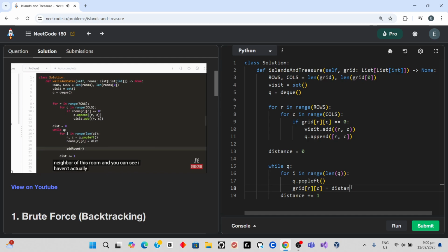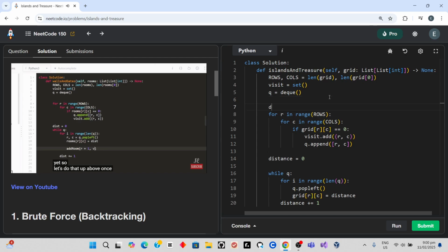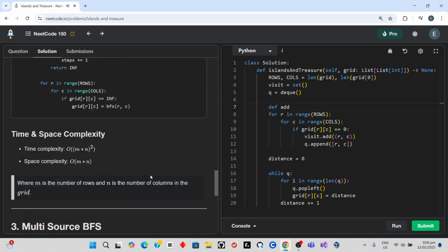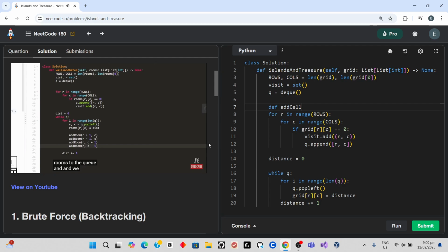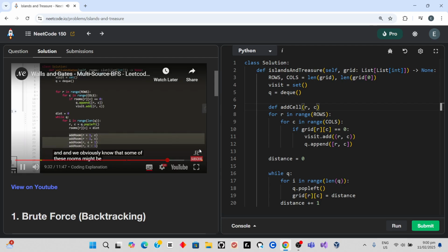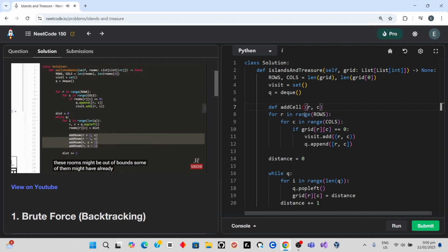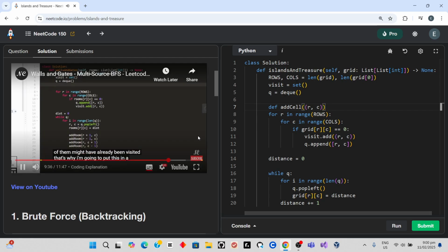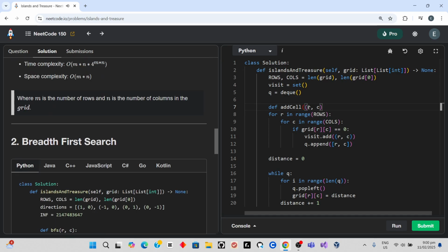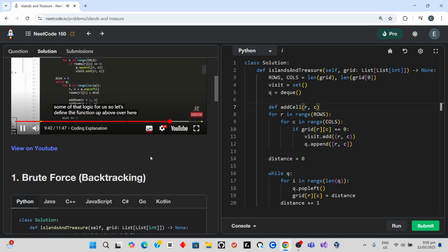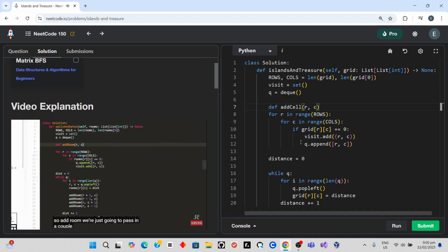And you can see I haven't actually defined that function yet. So let's do that up above once I actually write this out. So basically what I'm doing is going to be adding all 4 adjacent rooms to the queue. And we obviously know that some of these rooms might be out of bounds. Some of them might have already been visited. That's why I'm going to put this in a helper function to basically abstract some of that logic for us. So let's define the function up above over here. So add room, we're just going to pass in a couple coordinates.